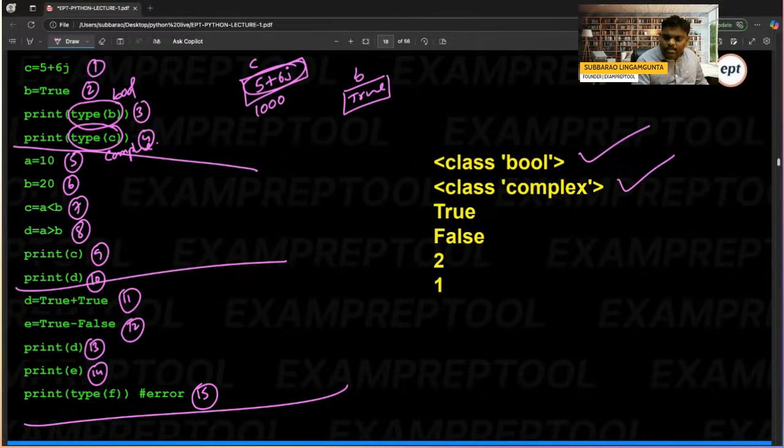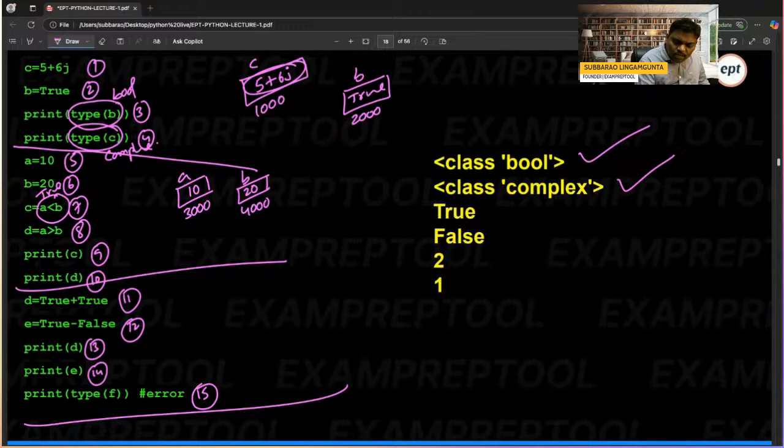Again see this one. Memory will be allocated for A for integer purpose, some memory location 3000 onwards. For B also memory is allocated. 20 is the data, address is 4000, so 4000 onwards memory allocated. Now C is equal to A less than B. A is 10, B is 20. 10 less than 20, condition true. True means 1. So C contains True.